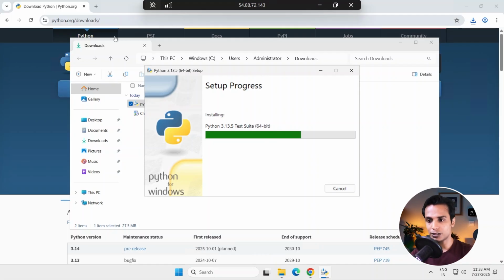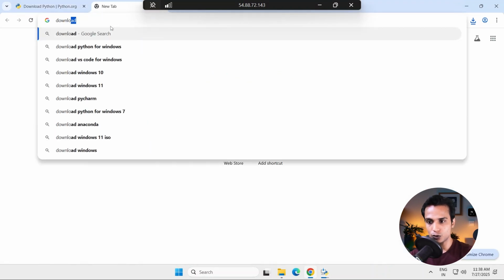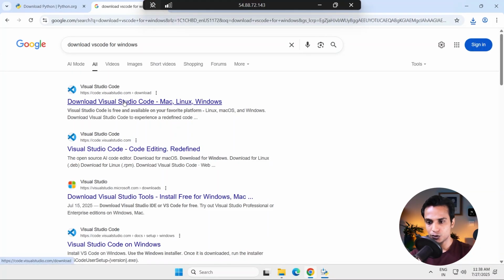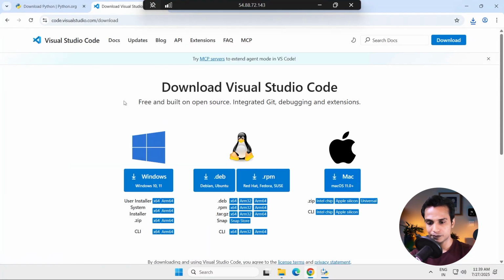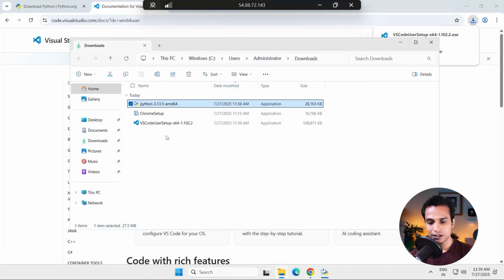Till then, let's do one thing. Over here, I'm also going to download VS Code for Windows. Let's get this thing done. So I'll hit on this download and let me download over here. It should start the download anytime. Yes, it has downloaded.